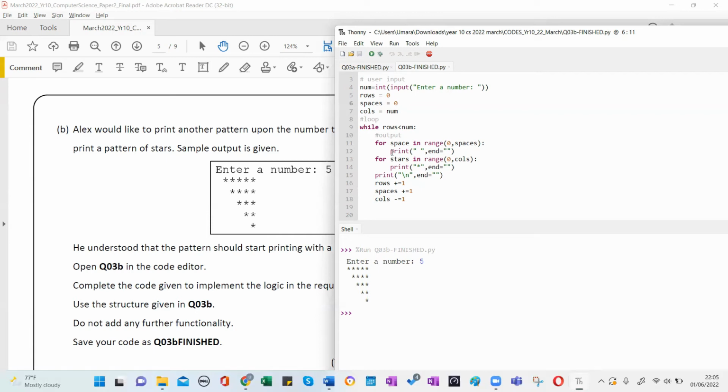What should we do? Print space. And why do we use end equals double quotes? Because I want to print everything in a single row. You know, the print command has the default line break. So if I don't use end equals double quotes, each asterisk will be printed vertically. So to stop that, I use end equals double quotes within the print command after printing the first part. Okay, that will control the spaces.